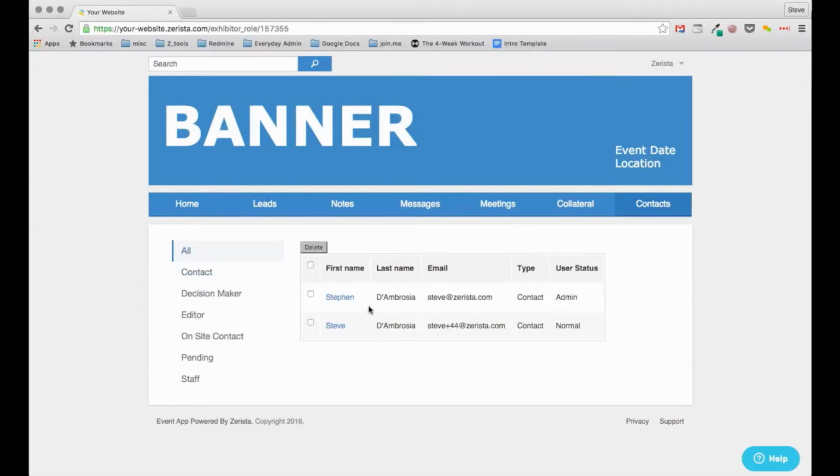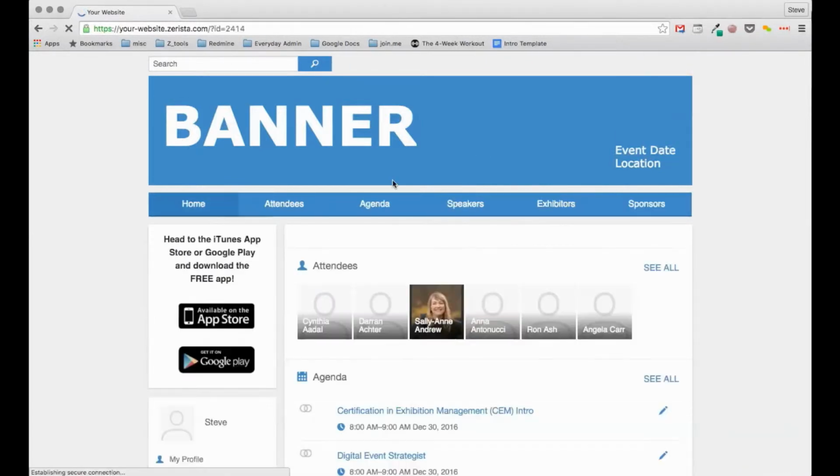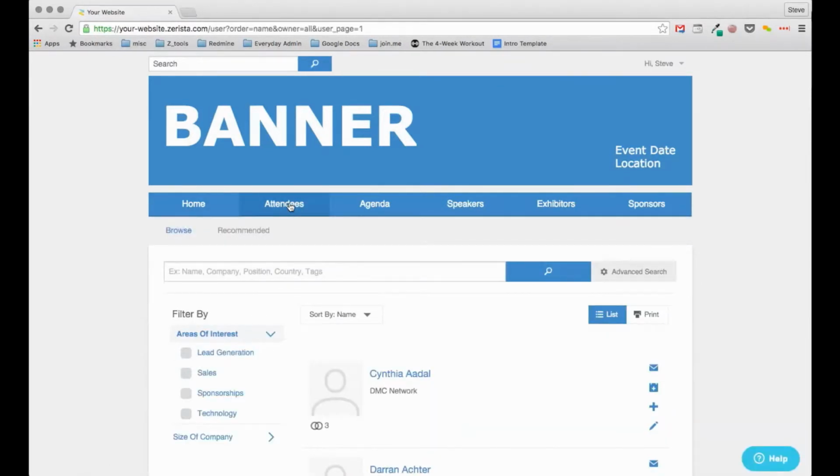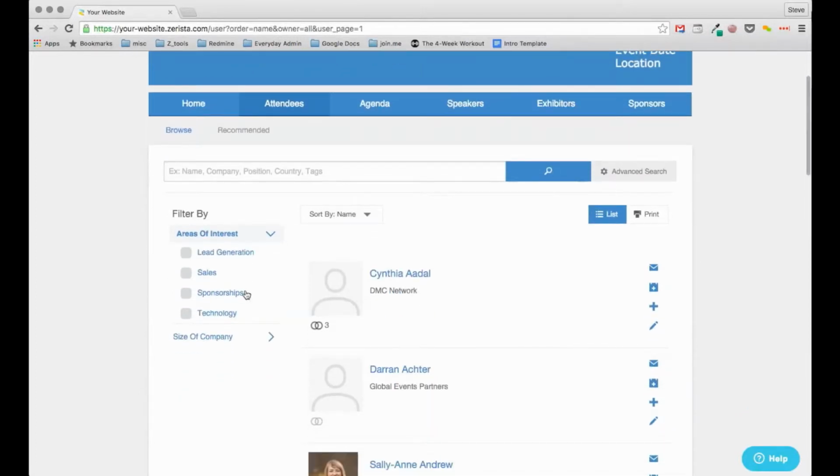Now we are ready to take a look at the attendees. Go to the drop-down in the upper right-hand corner, choose your name, and go into the Attendees tab. From here, you can start looking for attendees that might be interesting to you and your company so that you can try to drive them to your booth to generate more leads. We're going to do that a couple different ways.